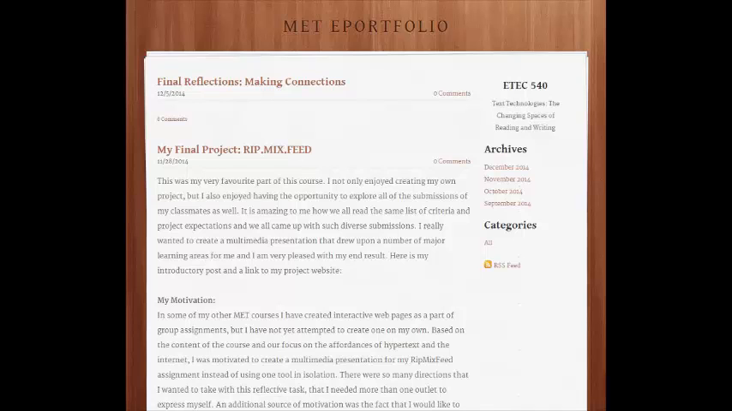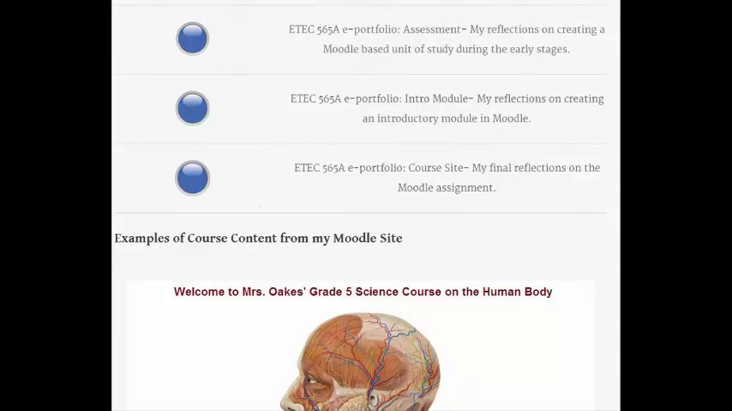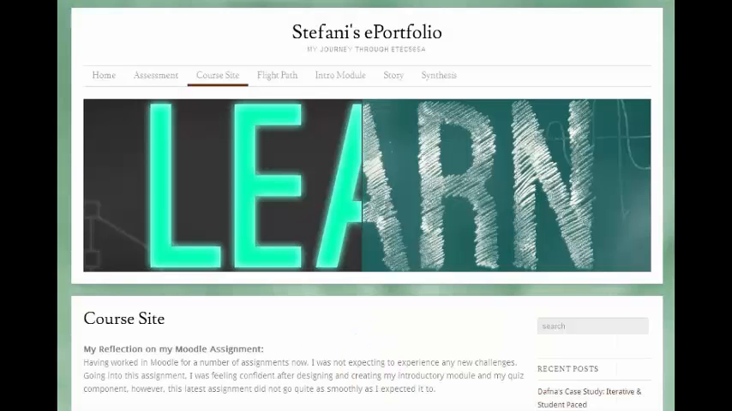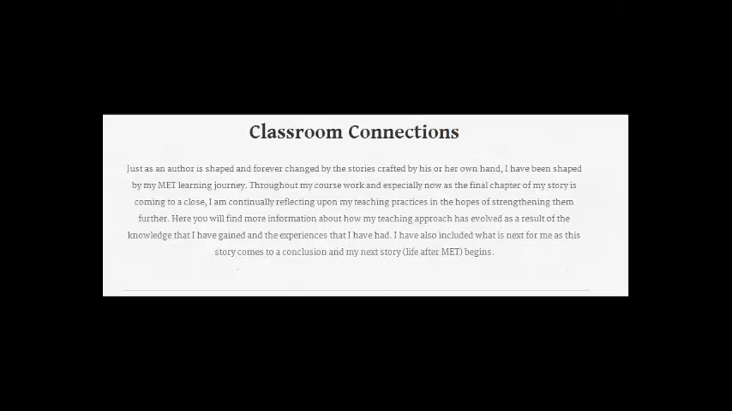In ETEC 565A, you will also see a number of blue buttons. I ended up discontinuing the blogging of this course as the ETEC 565A e-portfolio assignment was so encompassing, it essentially became my blog. Any artifact that will be viewed within the ETEC 565A e-portfolio will be marked by a blue button. In an attempt to increase the value of my e-portfolio as a learning resource for others, I created a Classroom Connections page, which you will find under the Epilogue tab.